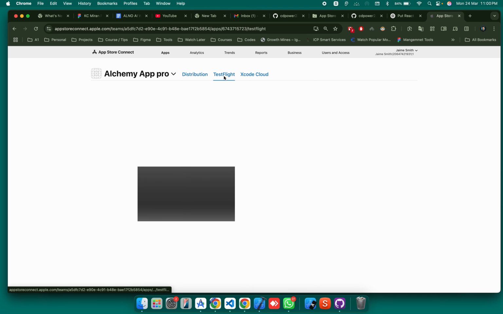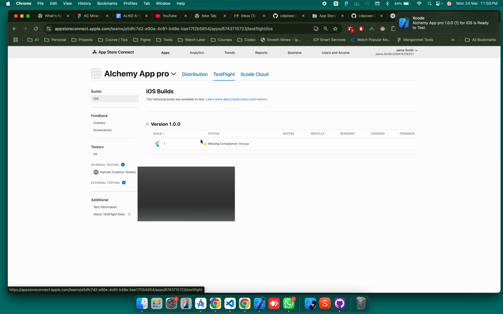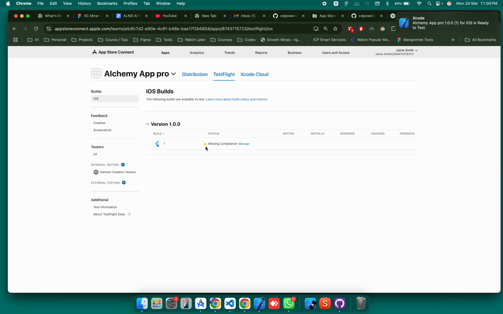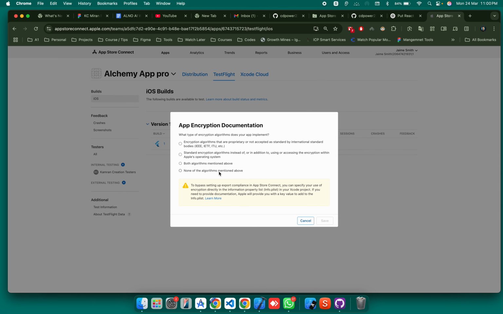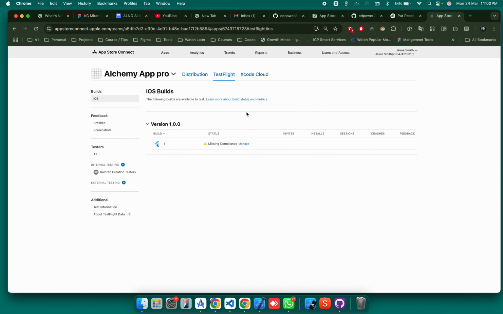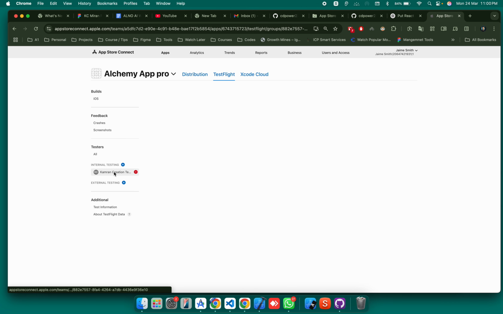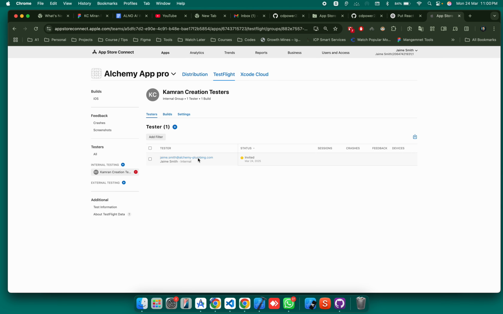So we have to click on TestFlight, and here you will see an option. You will also get a notification that the app version is ready for test. Then click on manage, and none of the algorithms mentioned above, and you have to hit save. Okay, and that's it. After clicking here, you will add invite tester, and those testers will get an email.